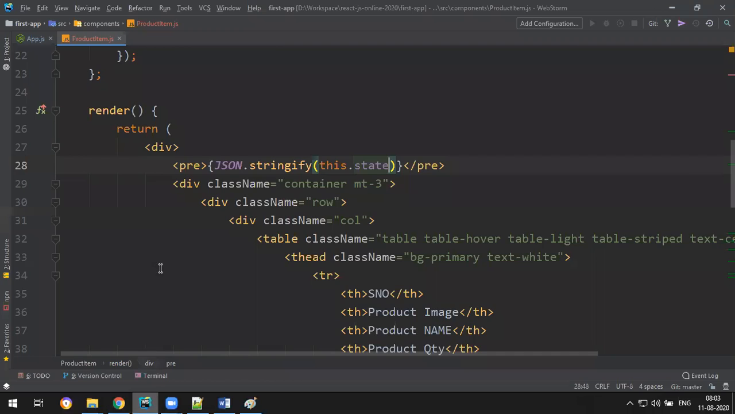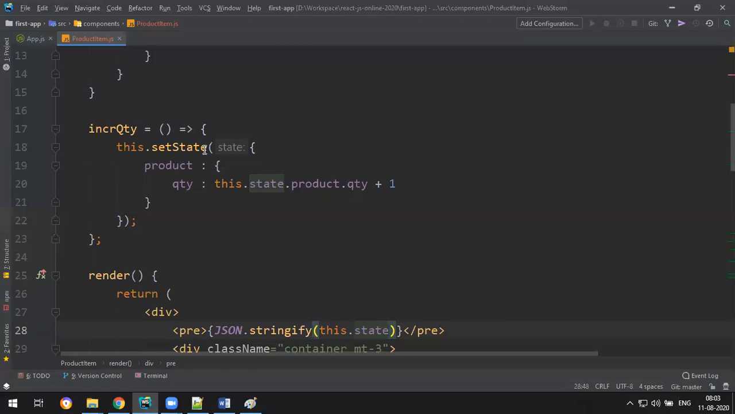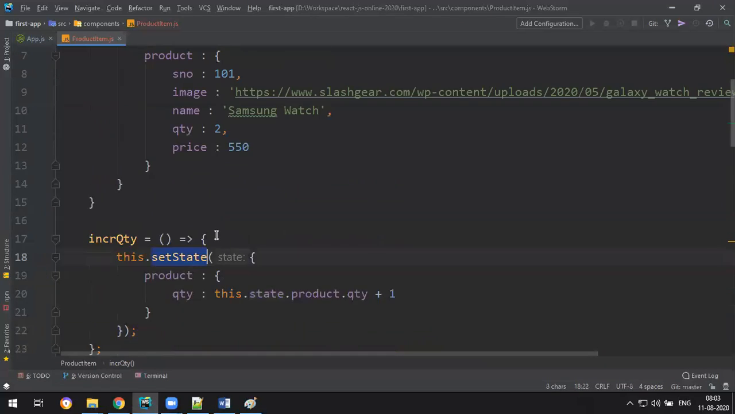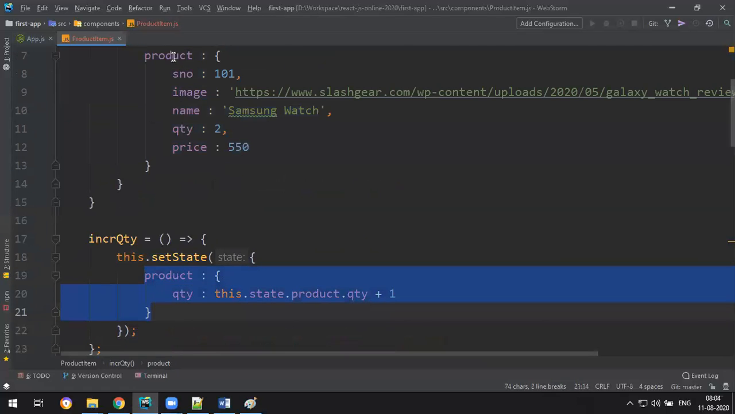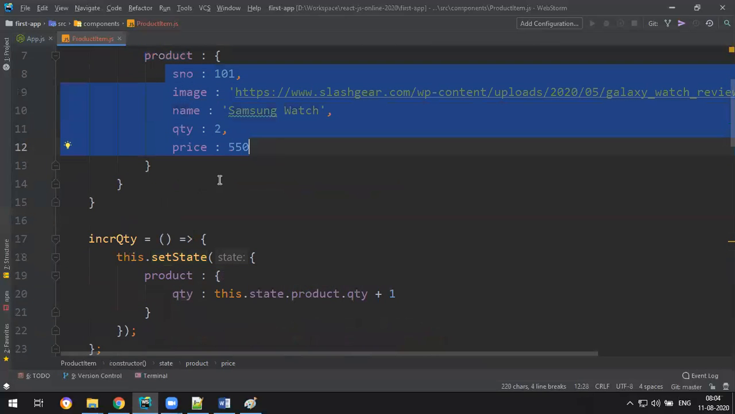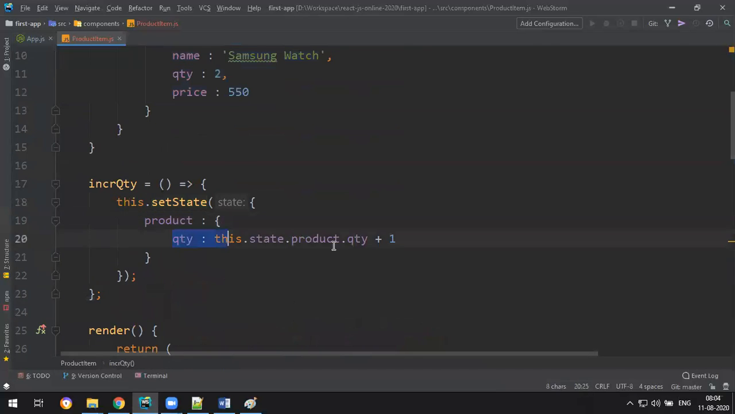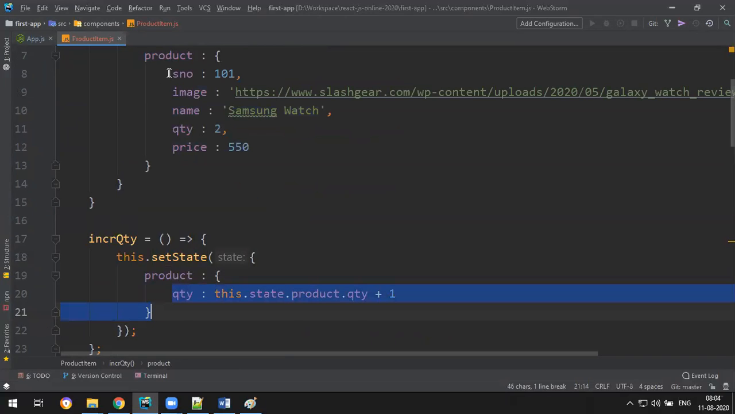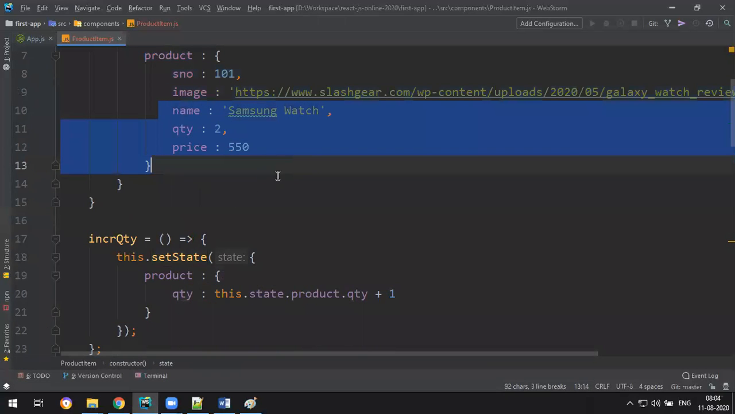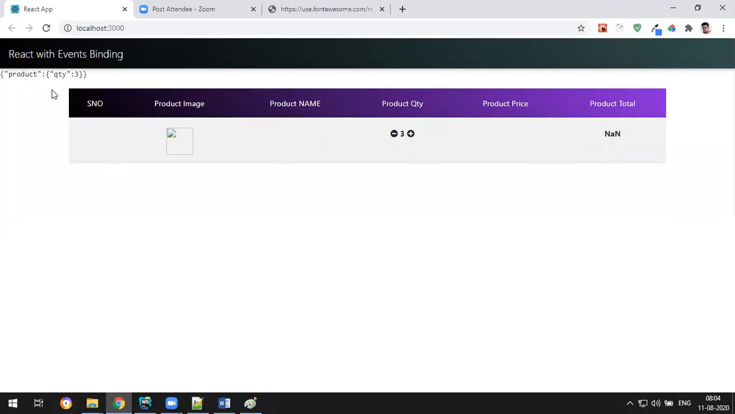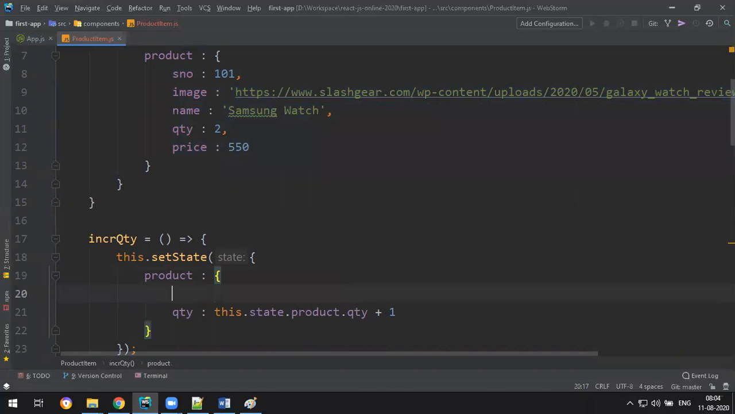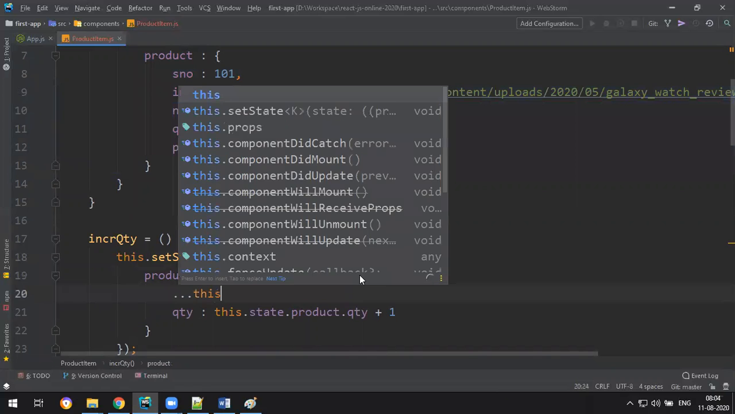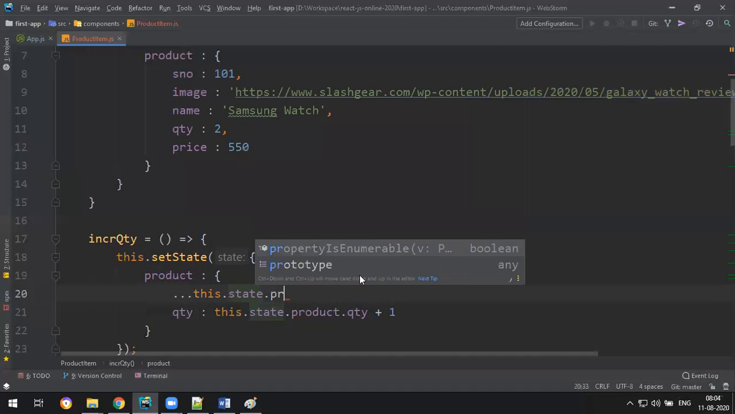The problem here is that setState will completely replace your existing state with this one. It means previously product had these many fields. Now it is replaced with a product having only quantity. All the properties are lost here. No sir, I want to keep hold of those properties also. You can use one destructuring concept, that is dot dot dot this.state.product.